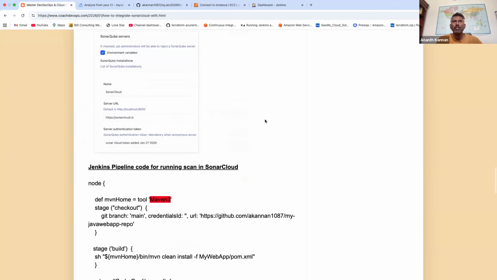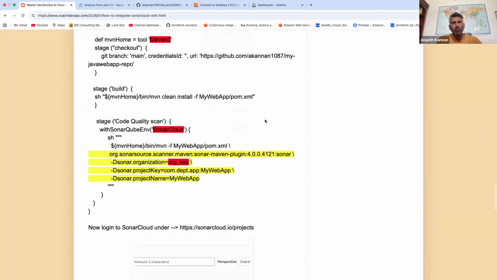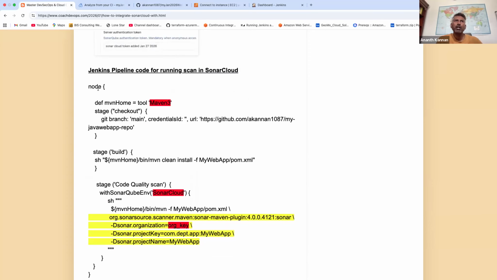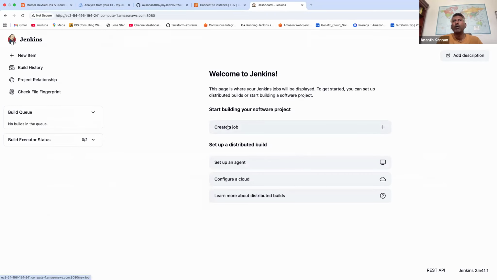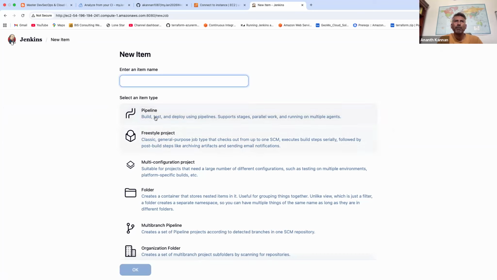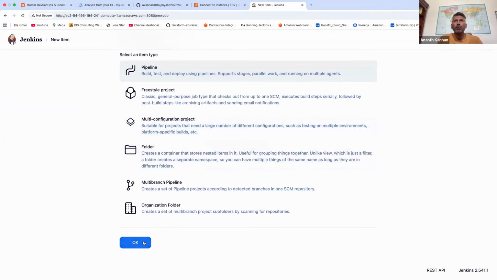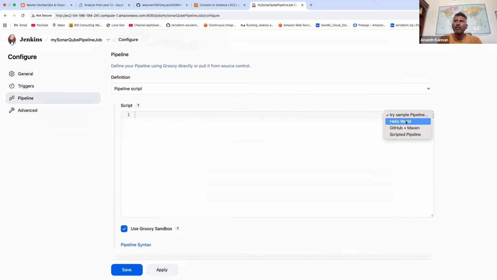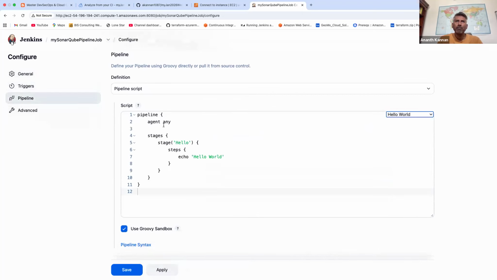So now all we have to do is go ahead and create a Jenkins pipeline, and then we should be able to integrate with SonarCube Cloud. Okay, so I do have all the information over here, but it's okay. Let's get started with the pipeline. I'm going to show you by creating a Jenkins pipeline. So click on create a job, and then let's call this my SonarCube pipeline job. Click on pipeline, say okay. So go to pipeline. Now let's start creating a declarative pipeline.